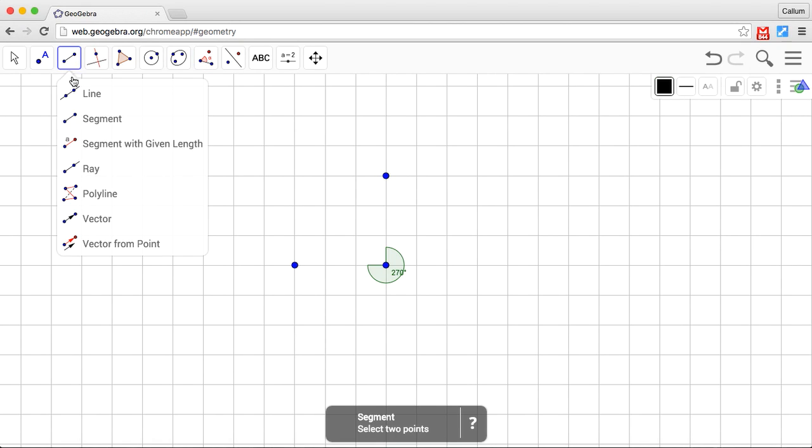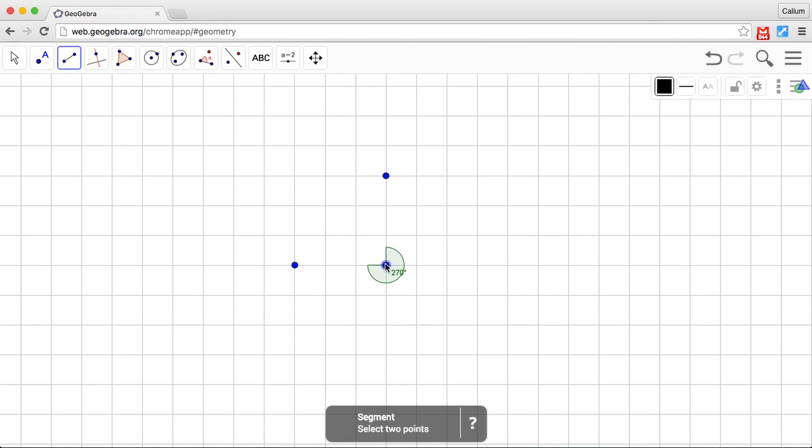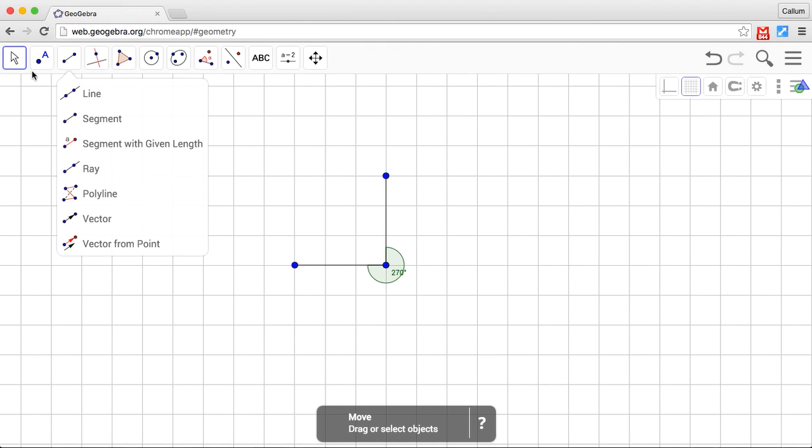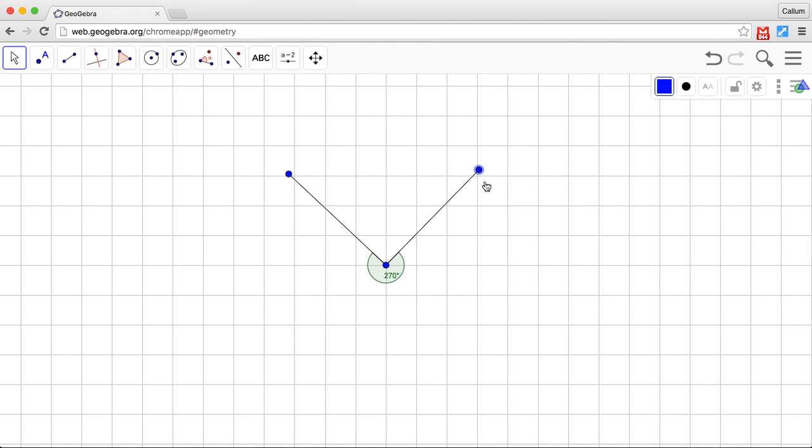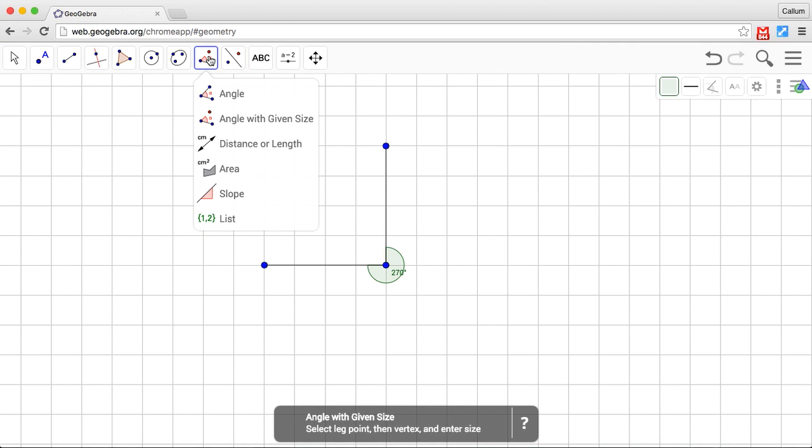If I want to show it a little bit more easily, I can put these two line segments in here. And there's my angle. And so if I drag this thing around, then it makes no difference. It's still 270 degrees. Okay? I could have done it going anti-clockwise or counterclockwise.